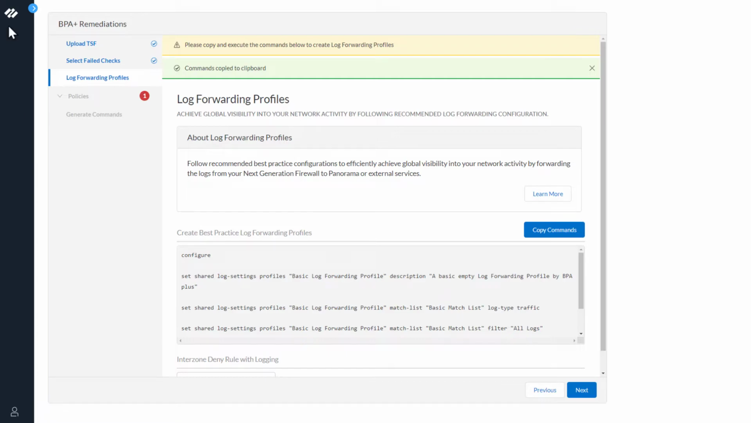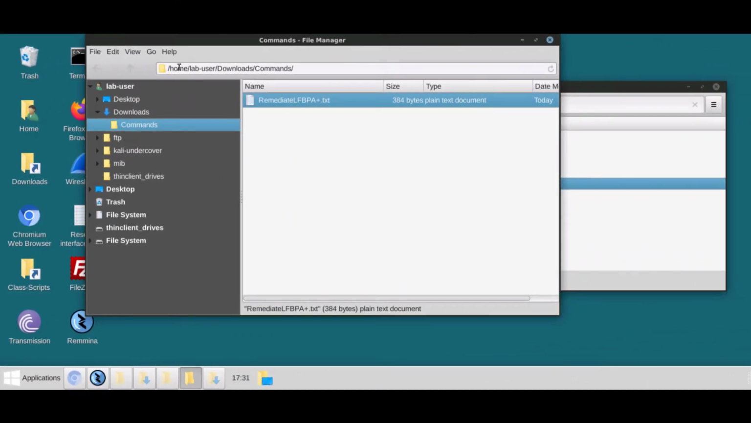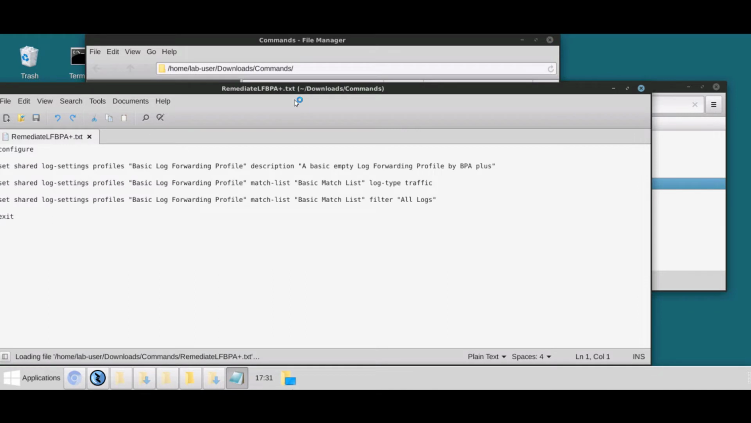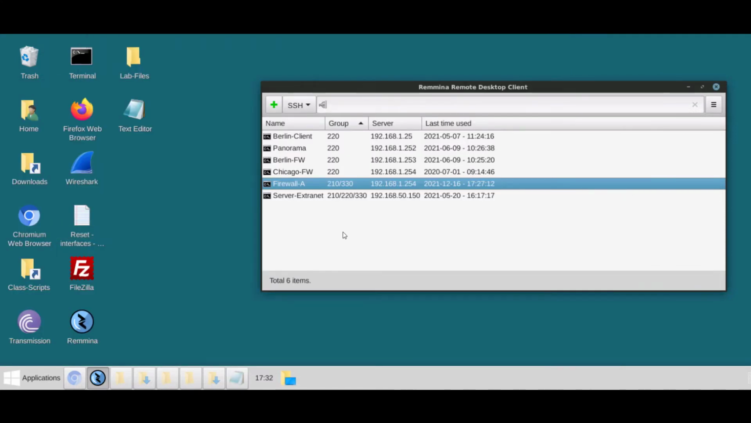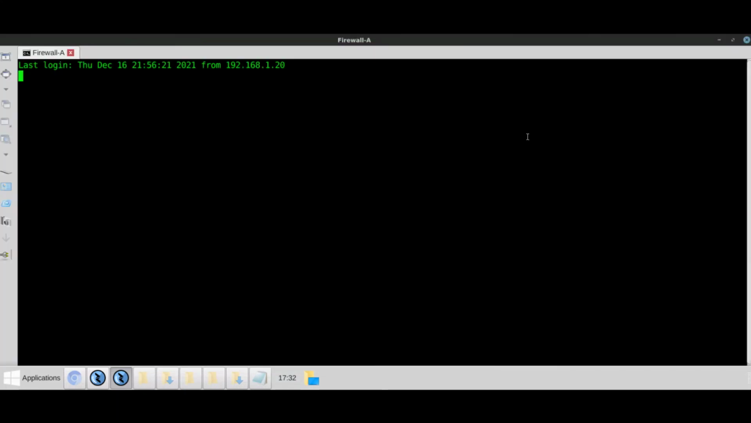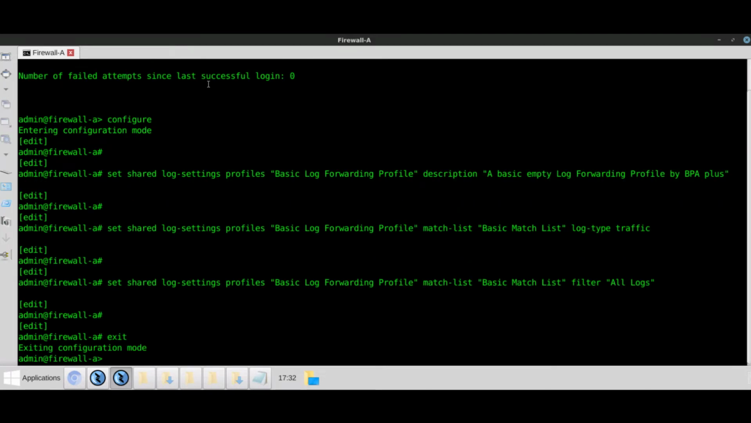Now we'll switch over to the firewall. Open the file of the commands that we copied and copy those commands. The next step is to open an SSH session to the firewall. Next, we'll paste the commands. And as you can see, we entered configuration mode, we entered the commands that we copied, and we exited configuration mode.